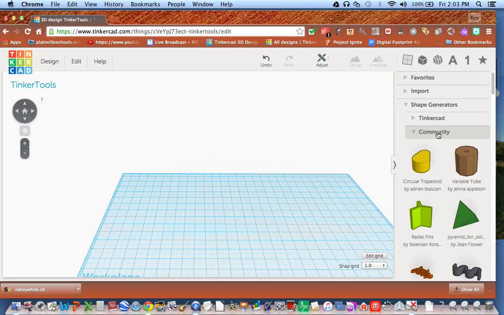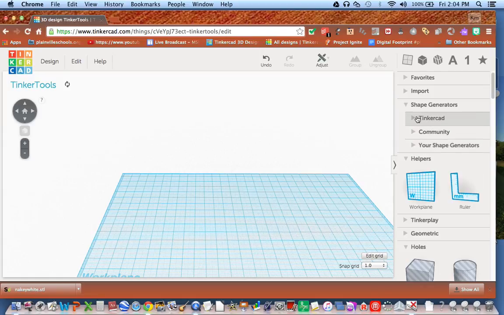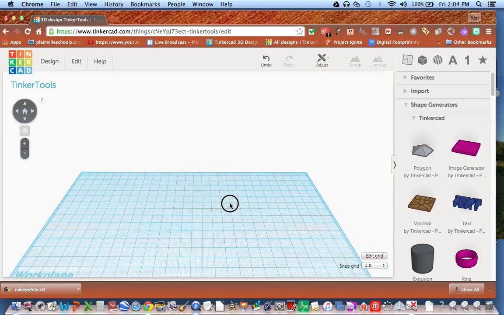I tend to keep my students away from the community with the exception of one project where it's a very open project where they're allowed to pretty much do what they wish. And that's when they can explore in there. But I tend to keep them away from that just because it's untested territory. The ones that I do like, however, are under Tinkercad. These are created by Peter the Penguin at Pier 9 at Autodesk.